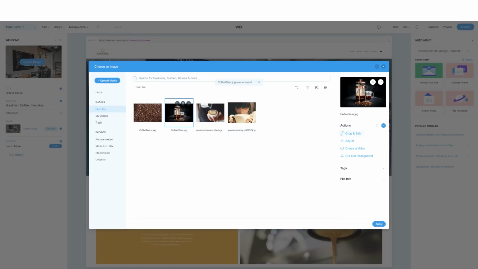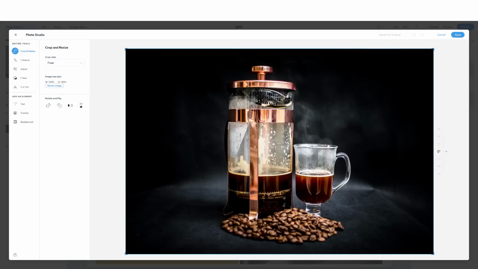And then underneath we have a series of actions such as crop, edit, adjust, create a video, cut out background. We're not going to go into detail on all of these sections now, but to get started, we're going to have a look at crop, adjust, and video for now. Both are in the same section, so if we go to crop and edit, it's going to open the Photo Studio. So straight away you're going to see that Wix have a series of editing tools and elements that you can use to optimize your content.